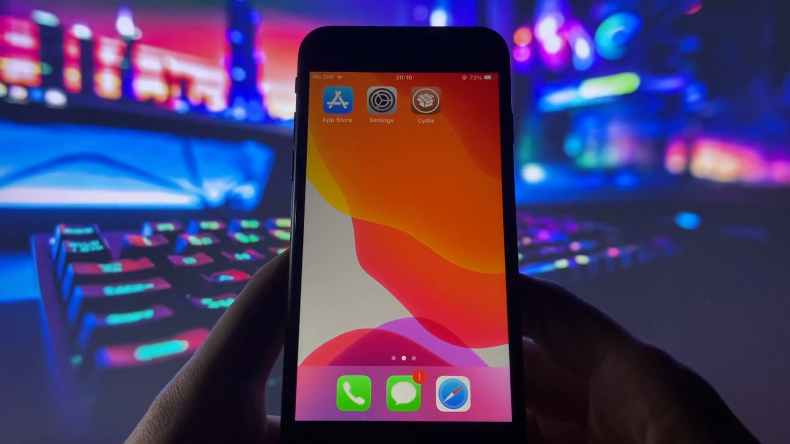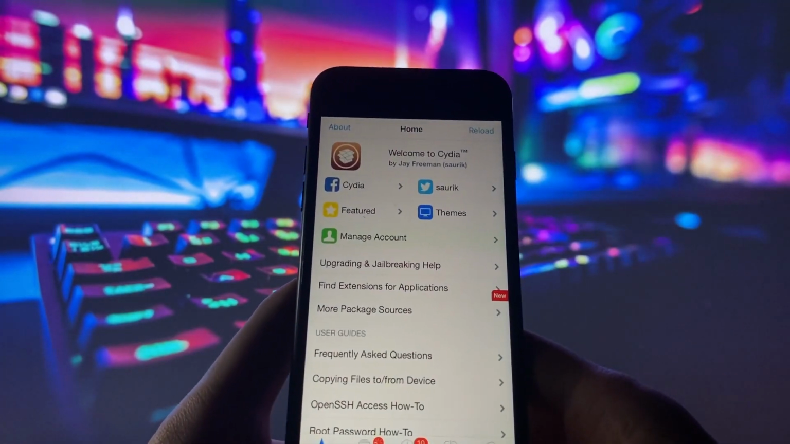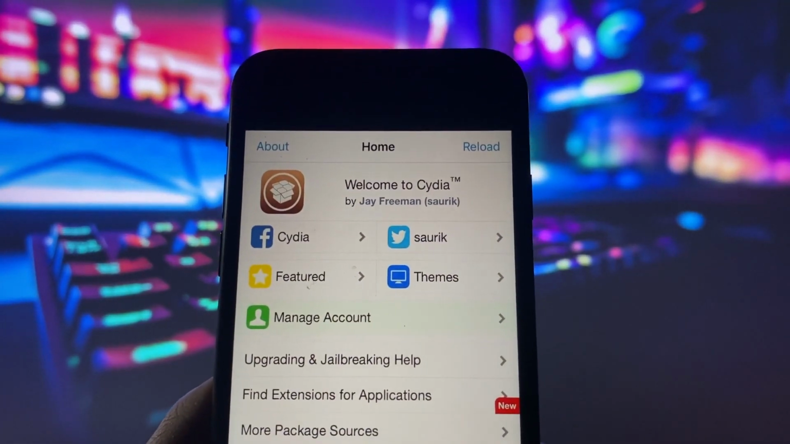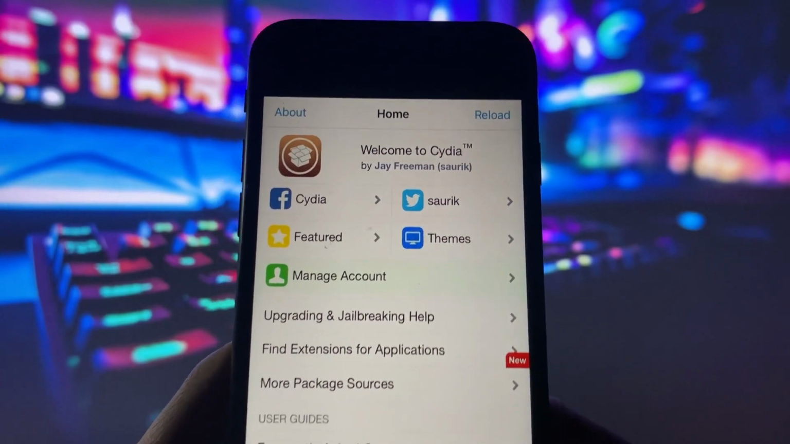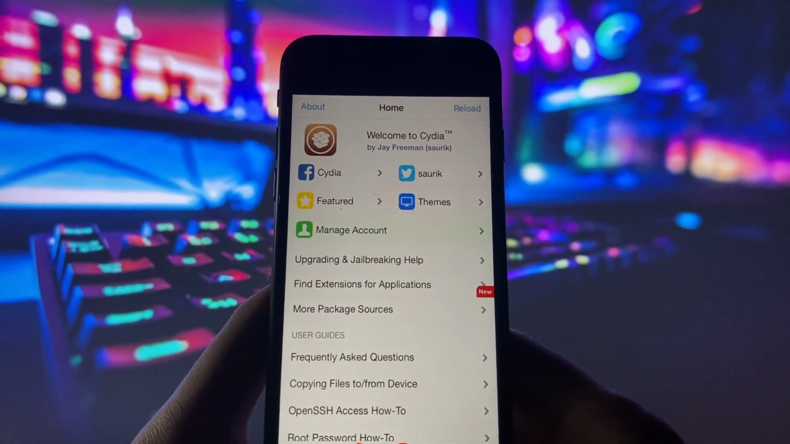I'm excited to bring you a tutorial on how to jailbreak iOS 16.5. Yes, you heard that correctly. iOS 16.5 jailbreak is already available. In this step-by-step guide, I'll show you how you can jailbreak your device.